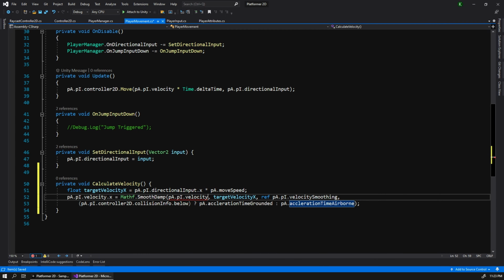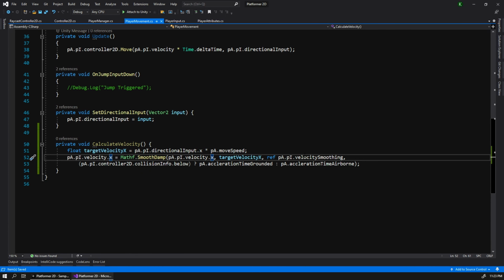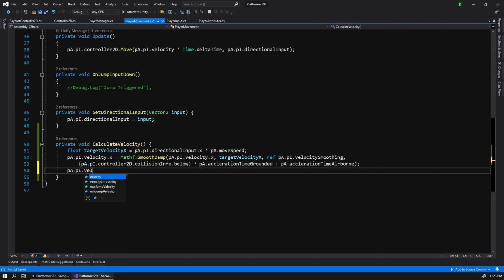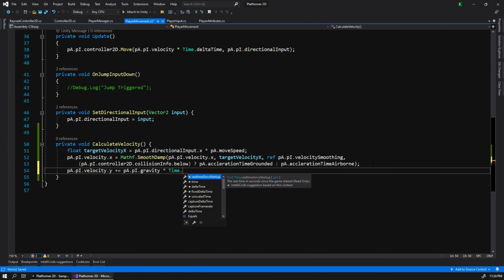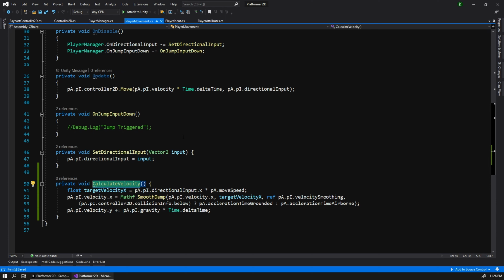Okay, we seem to be getting an error here. Yeah, we were missing an x over here. So now for our y value in velocity, we'll say velocity.y += gravity * Time.deltaTime. So now let's call this method in Update at the beginning.